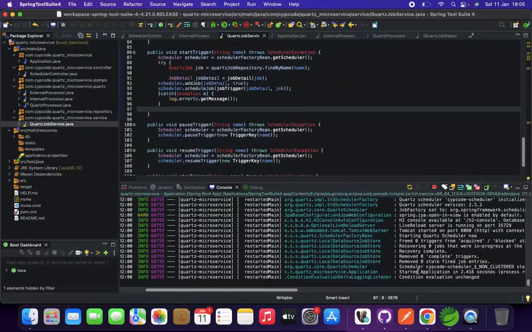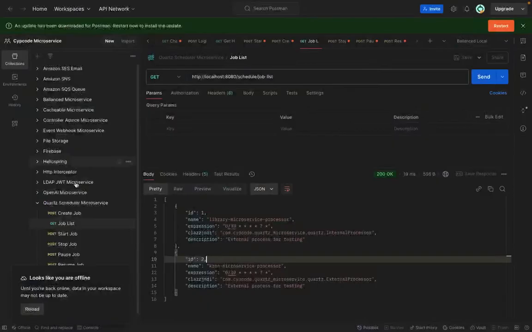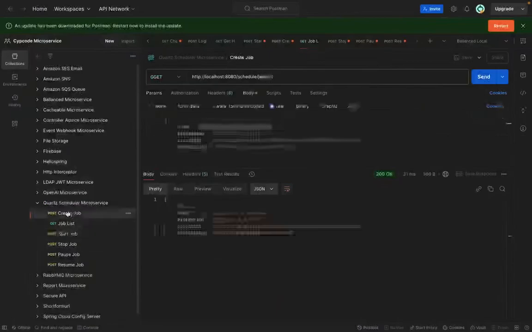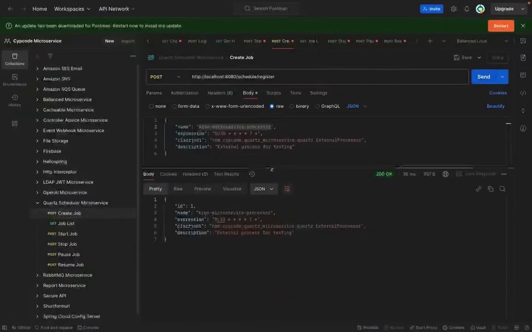But we've already bounced the application, which means we will have to create the job first. So if you go to the job list and run this again, you'll see it's empty because we've bounced the application and it cleared the database. So we can just come to our create job and we create this particular job, which is the Cron Microservice processor.